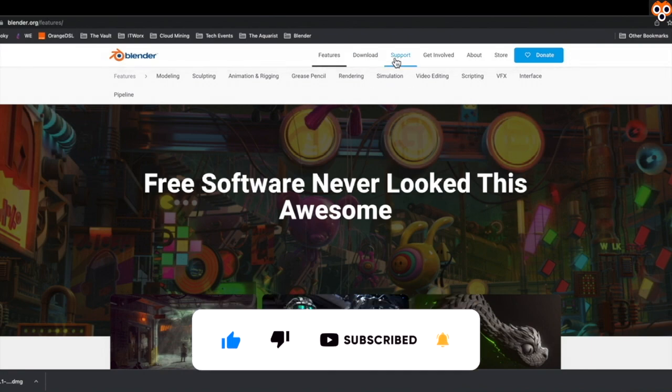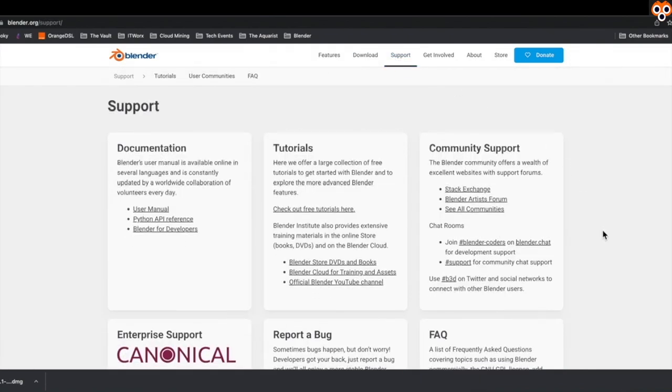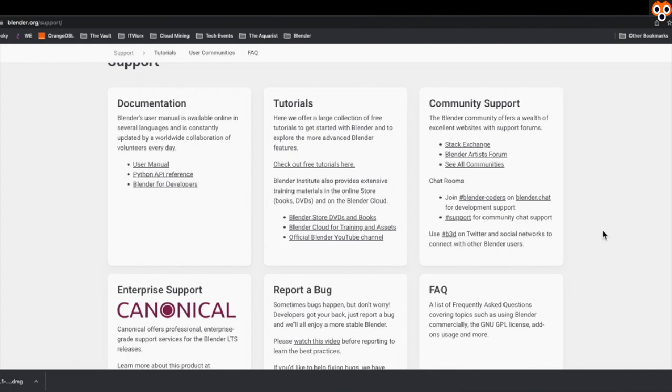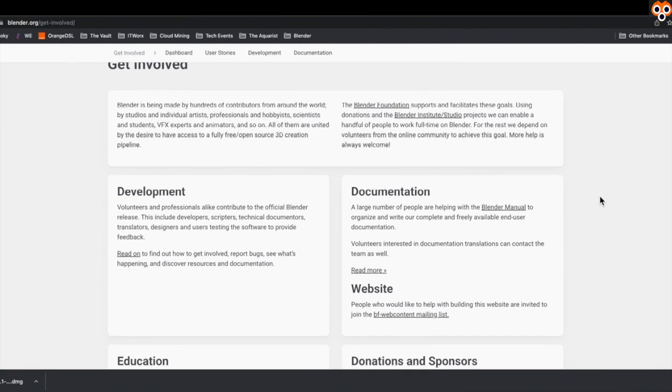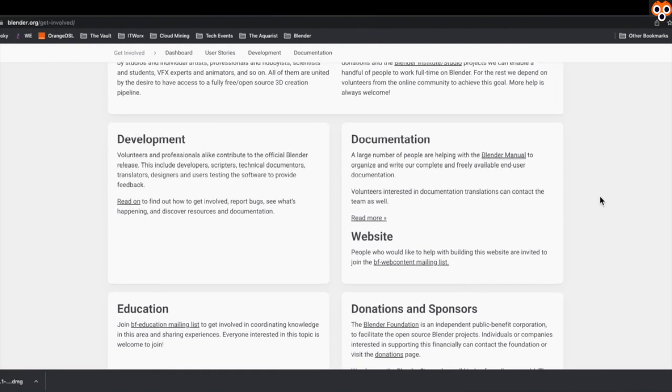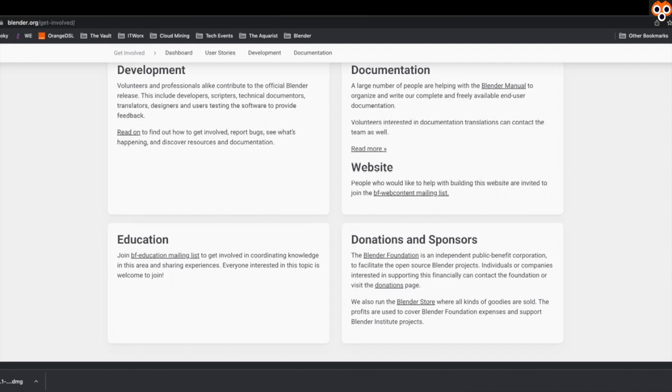In the Support page, you can find links for everything to help you learn Blender. This includes documentation, tutorials, and community support through chat rooms and technical forums. The Get Involved page mainly targets people who would like to be involved in developing the software. If you are a developer and want to get involved, then this page is for you.